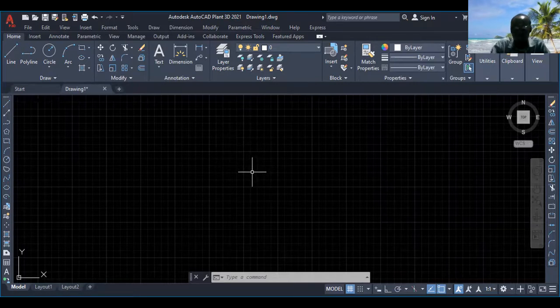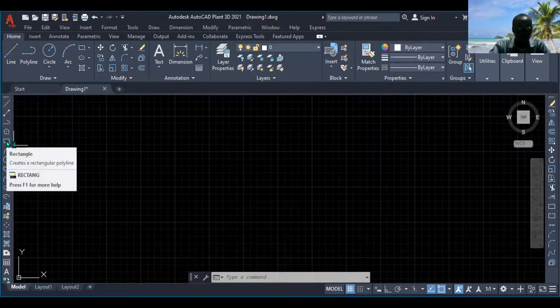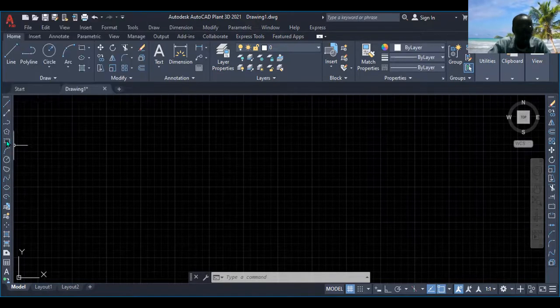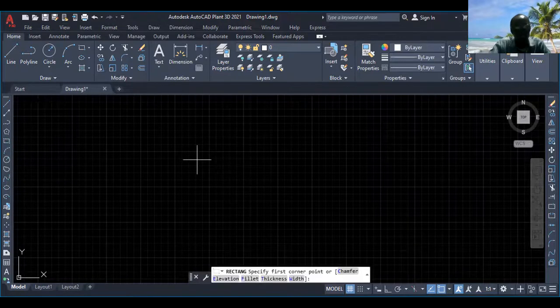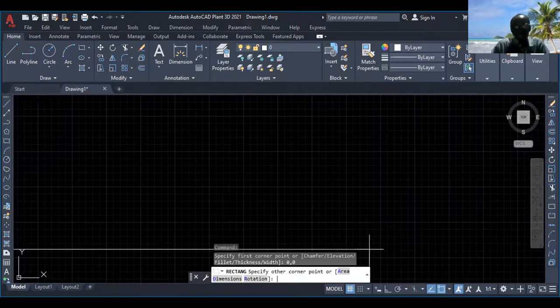So how do I do that? I've already taught you in one of my previous videos. I come over to the rectangle tool and click on it. It tells me to specify the first corner point. My first corner point is going to be based on the lower left-hand corner of my limit. That is 0,0. So I type 0,0 and press enter, and it acknowledges it.